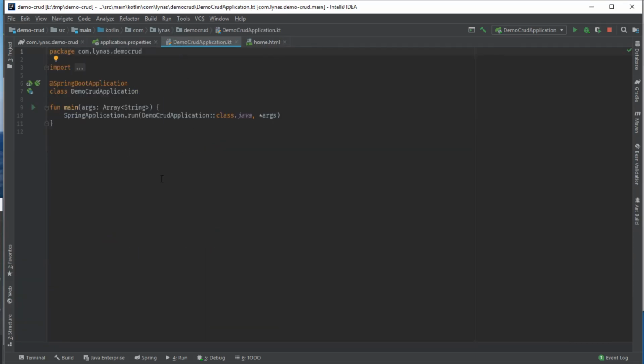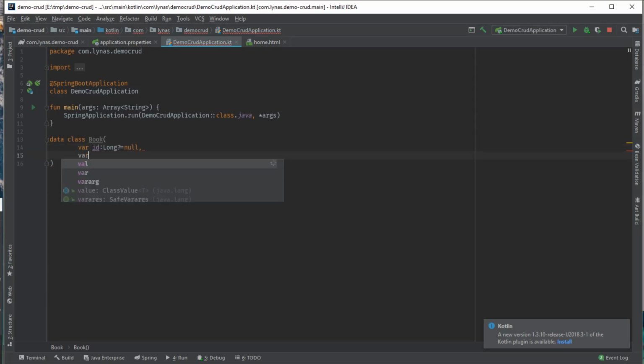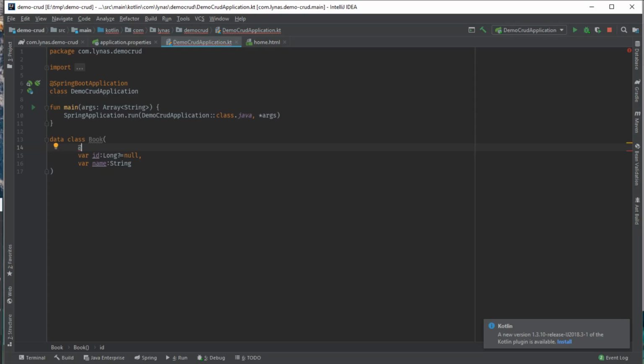Next go to the Kotlin code or Java code part. In here first we are going to create the entity book. It's going to be a data class, and it's going to have an ID of type long, and a name column of type string. So it's the ID from the database, it's going to be a generated value, and it's going to be a column of name.